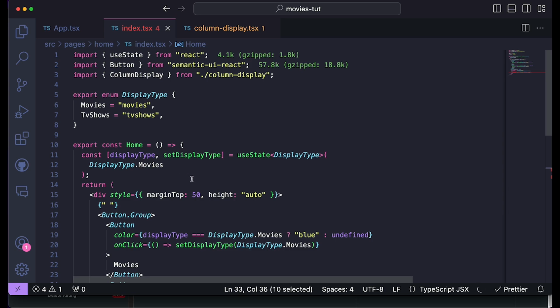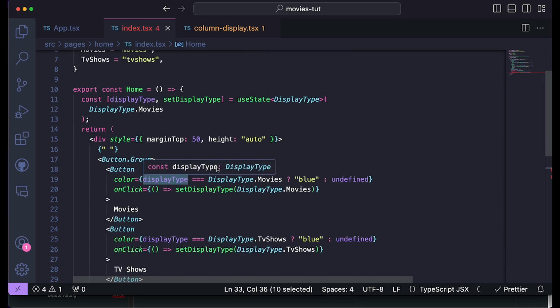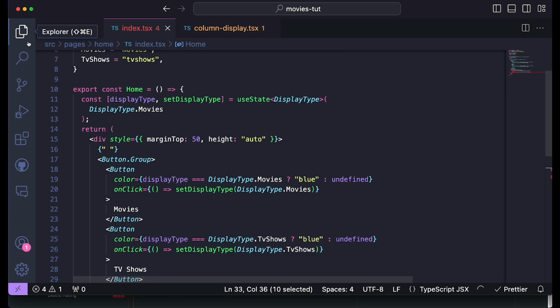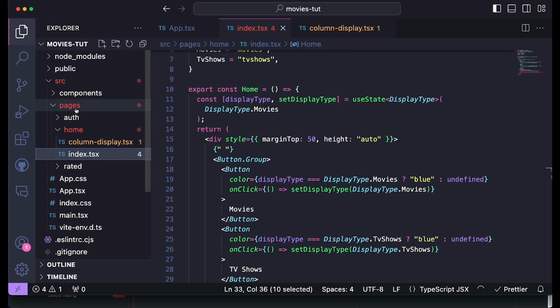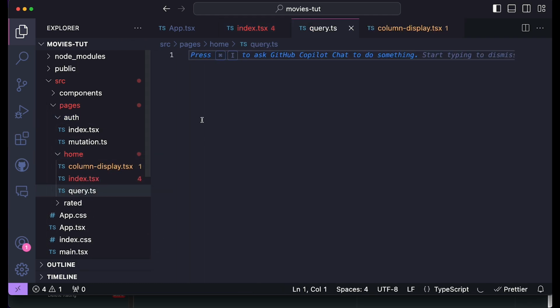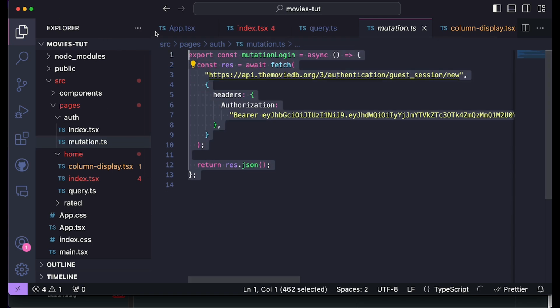Let's actually fetch the data for both the popular movies right now and the popular TV shows right now. So to do this, I want to create another file to fetch the data, similar to how we did with the auth. But since this time we want to fetch data, we don't want to alter data, we're going to create a file called query, not mutation.